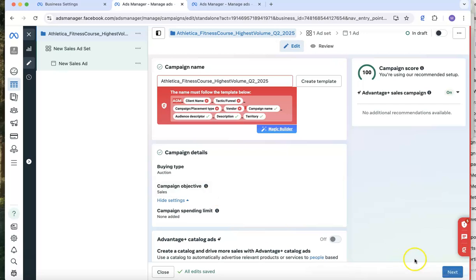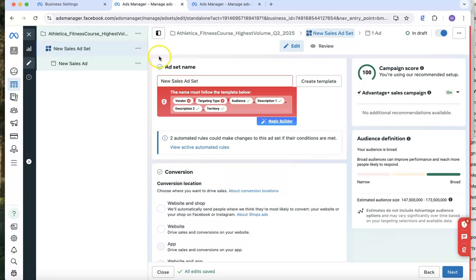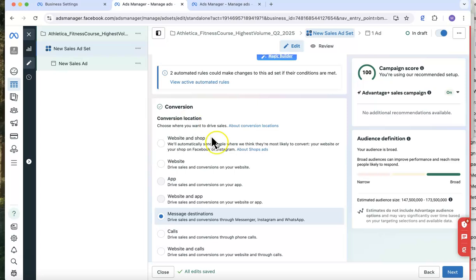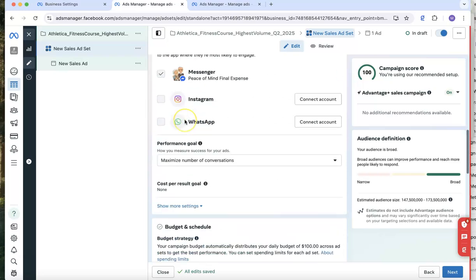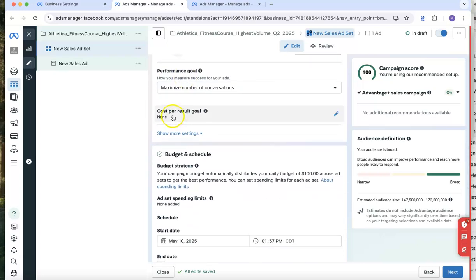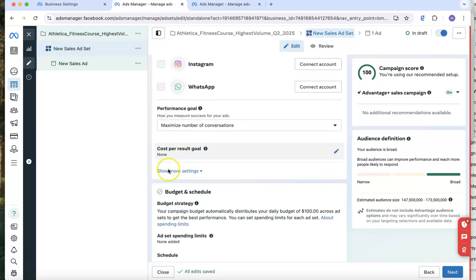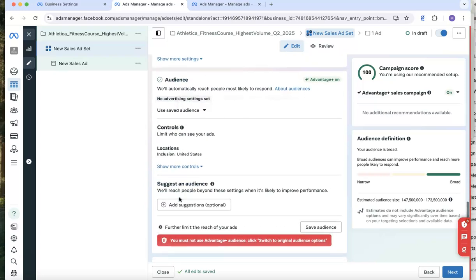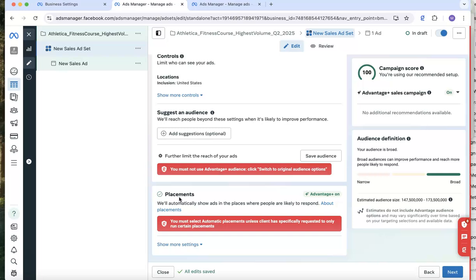So let me just give y'all a preview. We're going to be doing the ad set name. We're going to be figuring out where we want our conversion location to be. We're also going to be looking at different performance goals, the cost per results goals. We're also going to be looking at the audience, what type of audience we want, and the placements.